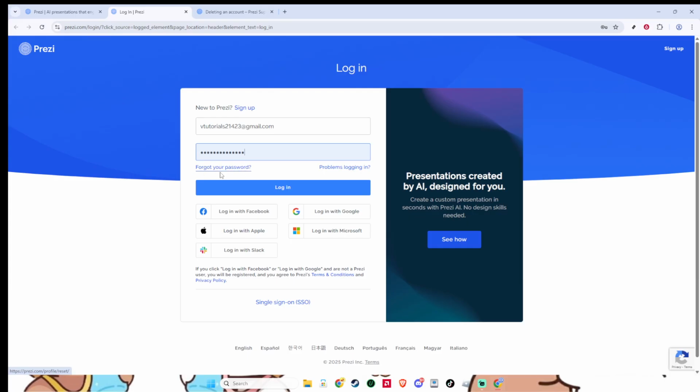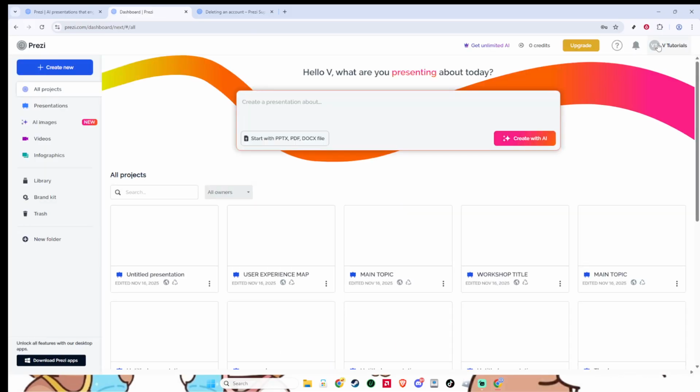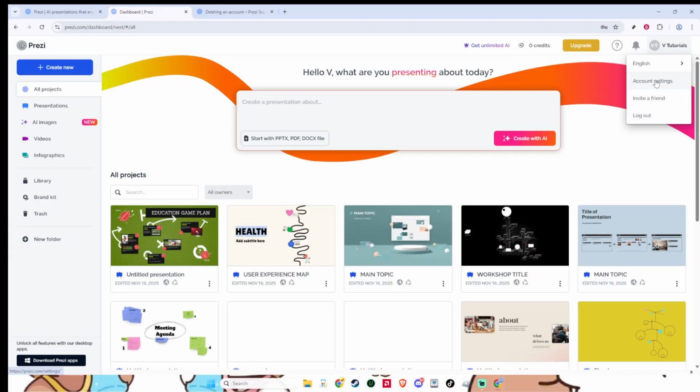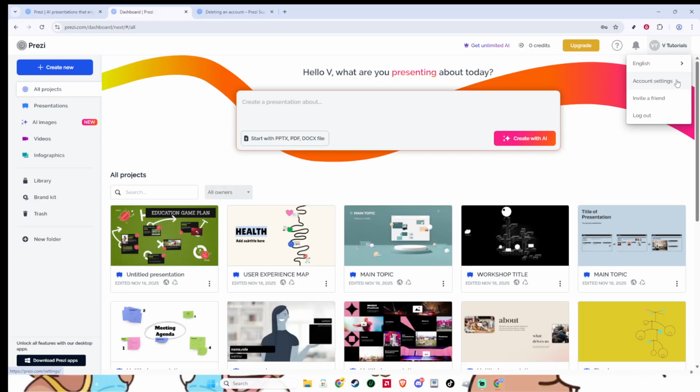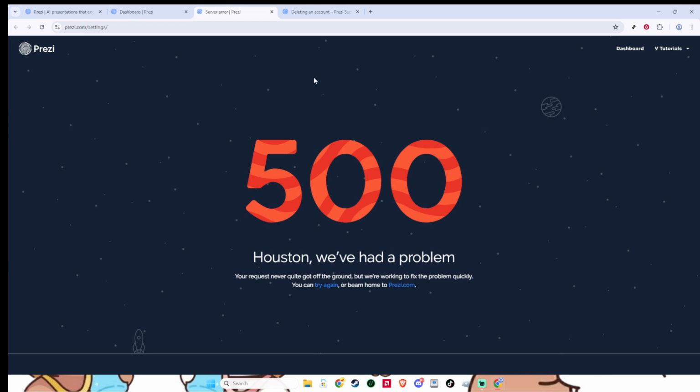Now that you've successfully logged into your account, move your gaze to the top right corner of the screen where you'll see your profile icon. Clicking on this icon opens a drop-down menu, which gives you multiple options related to your account. Among these, look for and select Account Settings. This section is like the hub for managing all your account details and preferences.